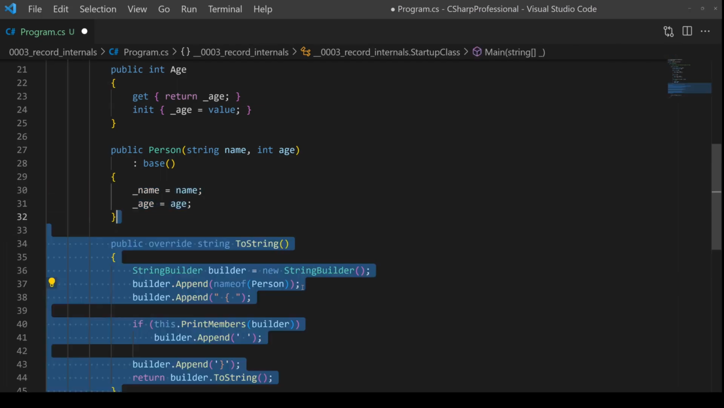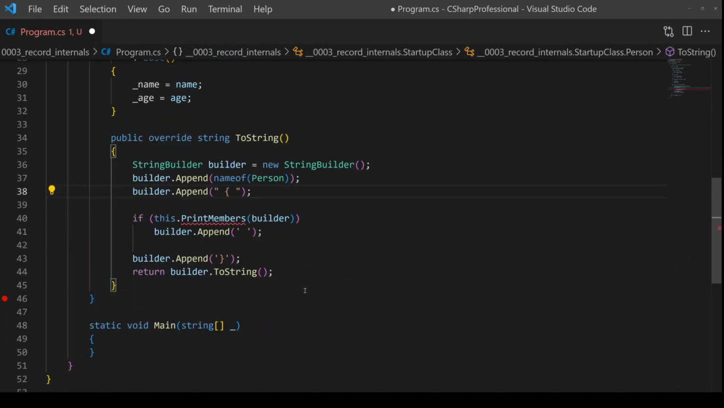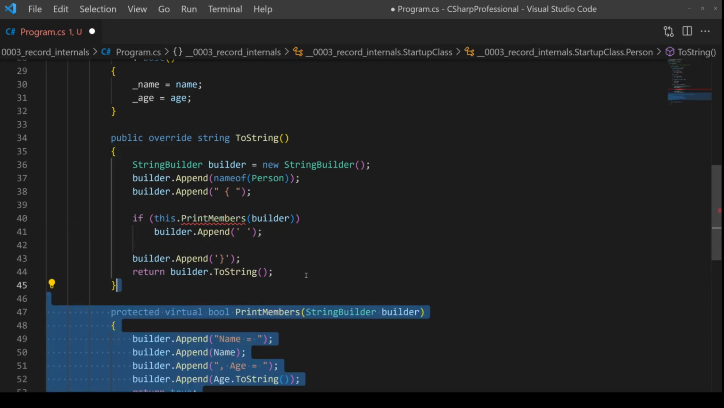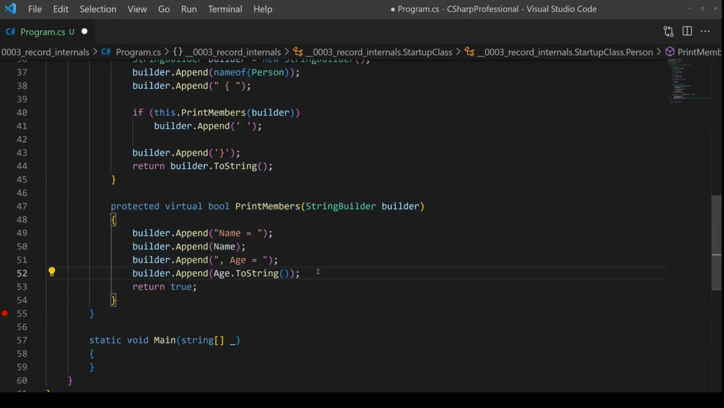Now it gets a bit more interesting. We're going to override ToString in order to give a really nice easy piece of feedback when you're using this type. So we're going to use a StringBuilder. We're going to start off with the name of the class, squiggly brackets, and then internally we're going to output the value of our two internal properties. Now we're going to use an internal method. Let me show you why.